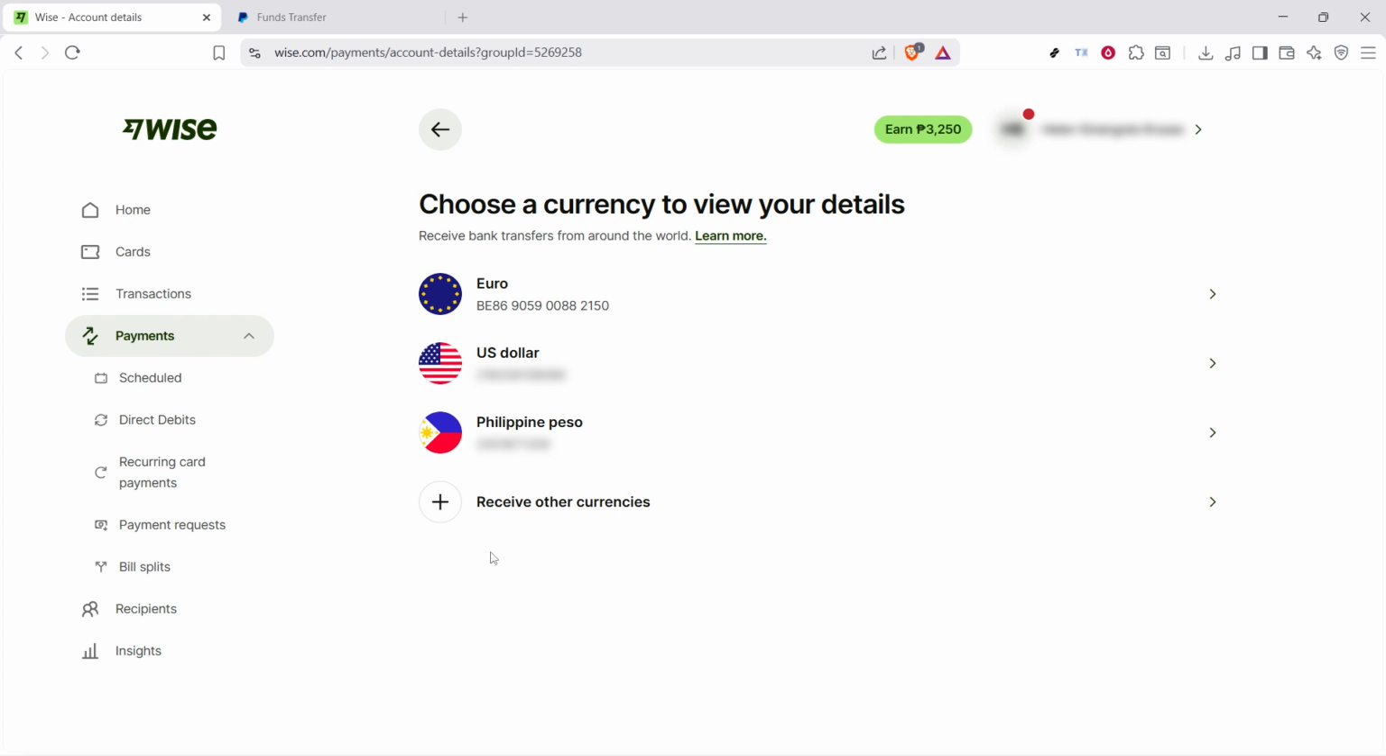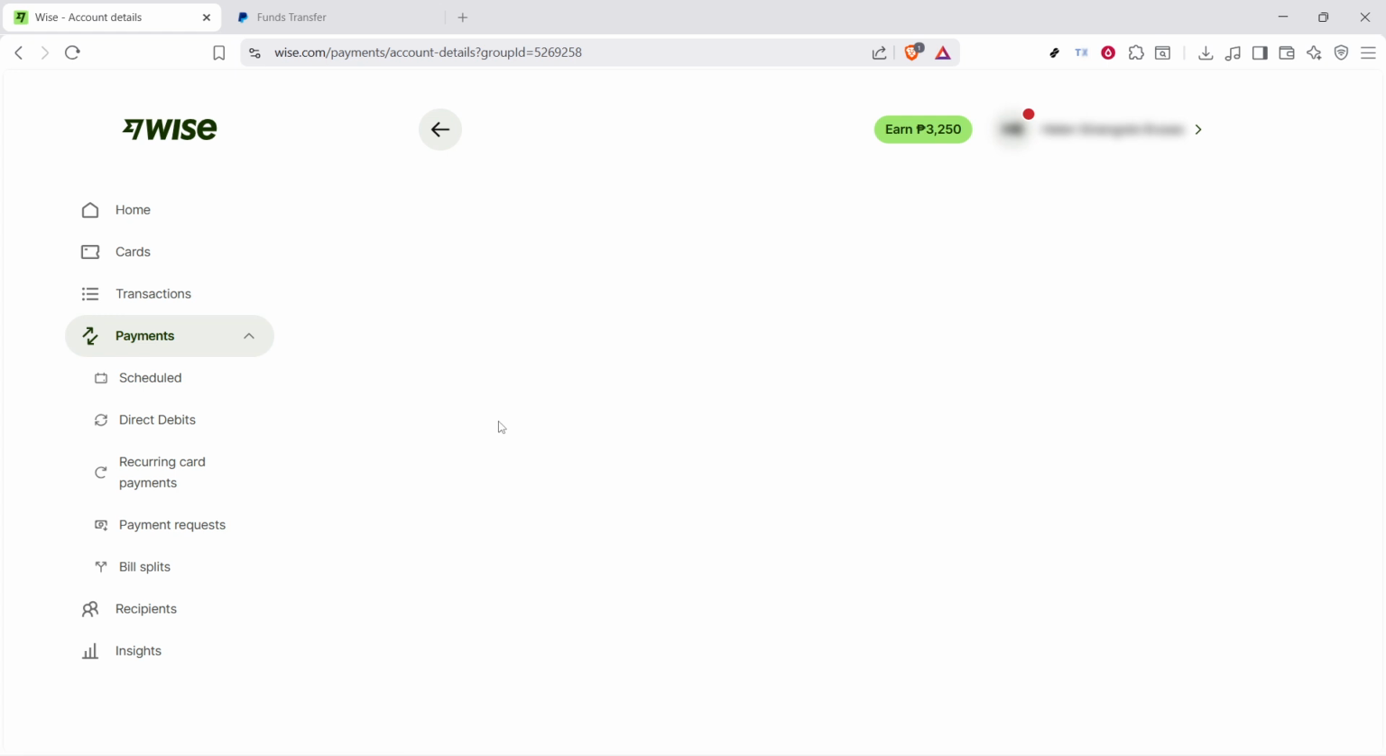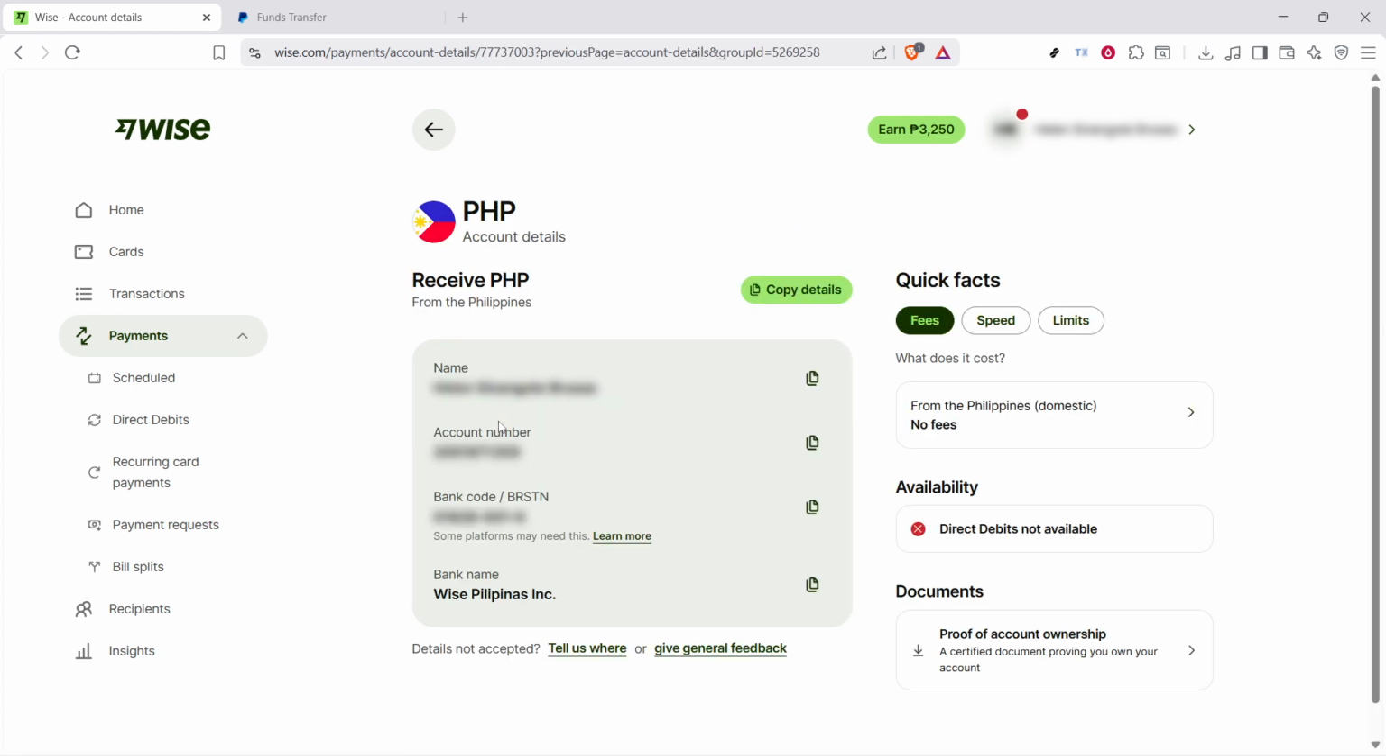After that, click on Philippine Peso. This opens the account information associated with your Philippine Peso balance. In this section, Wise will display the relevant receiving details for that currency, including the account number, if it's available, for that balance. Be sure to read the information carefully since Wise sometimes provides additional notes about how the account can be used, what types of transfers are supported, or whether there are any limitations for receiving money in that currency.